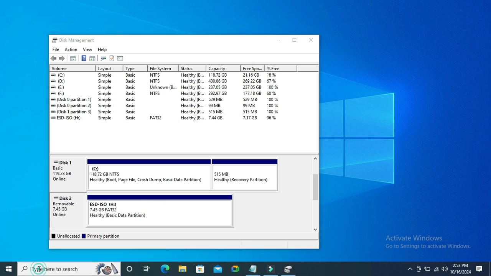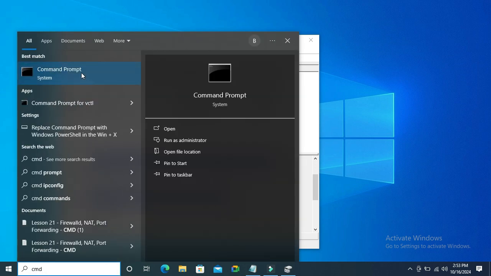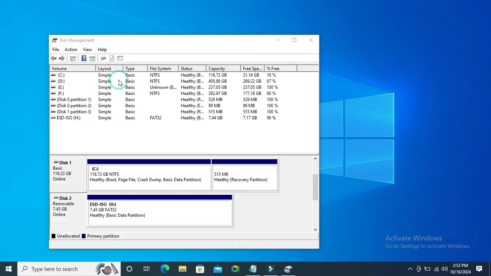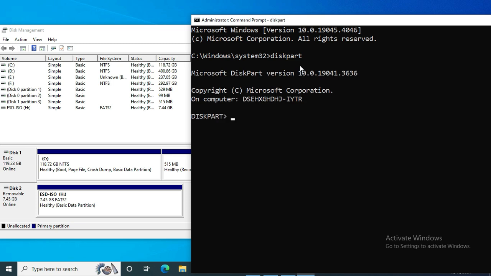Go to search, type cmd, right click on Command Prompt, click on Run as administrator. In Command Prompt type diskpart and hit enter. Now Command Prompt has entered into the DiskPart utility.